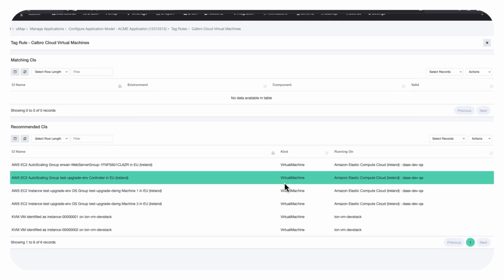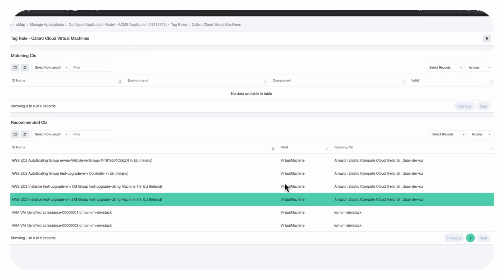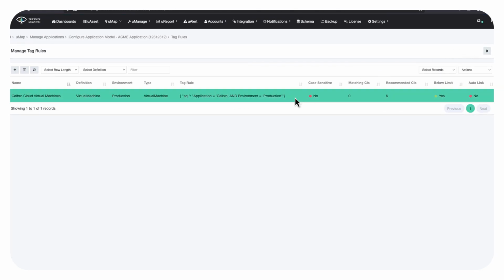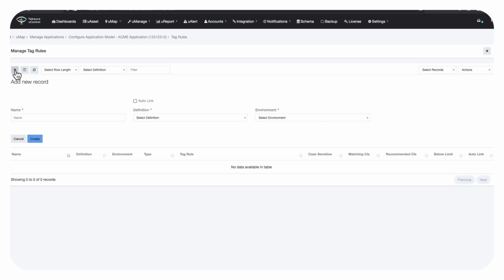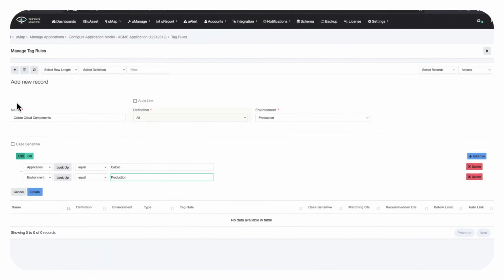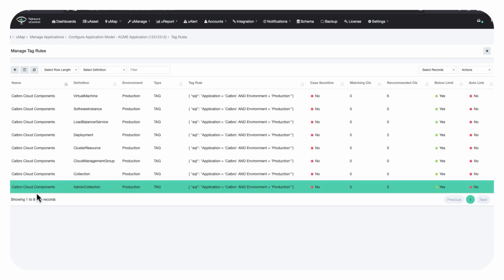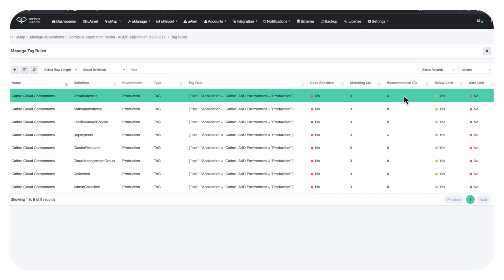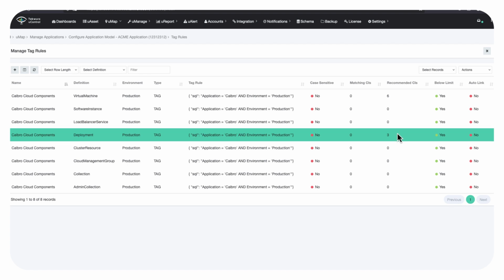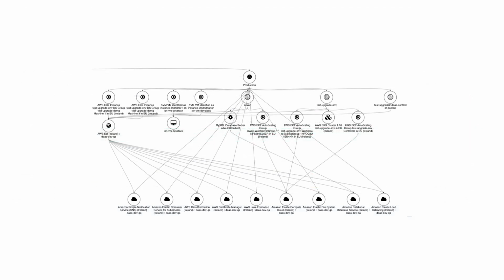Typically, cloud tags are set up across a selection of cloud configuration items. In this case, we'll recreate our tag rule, keeping everything the same. However, for the definition selection, we will select All. By selecting All, you can see that uControl has created multiple tag rules for us, one for each schema type that contains tags. The result is all the cloud components, now linked to the Clabro application, in the environment production.